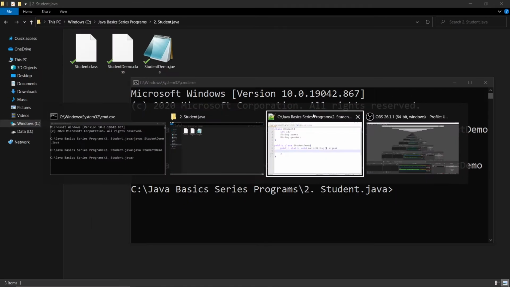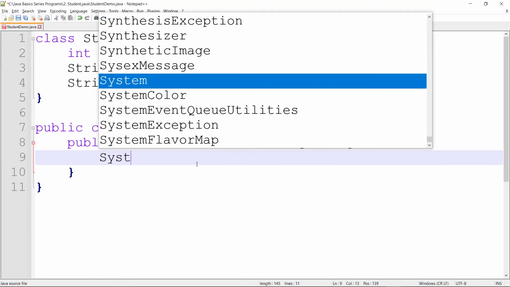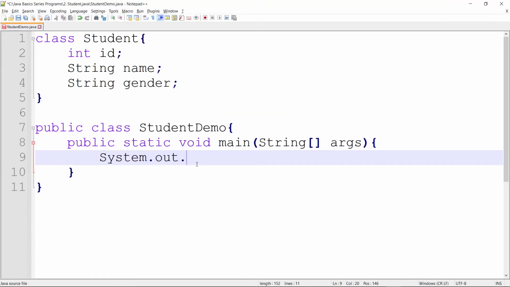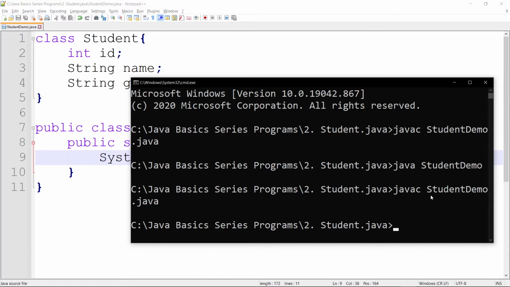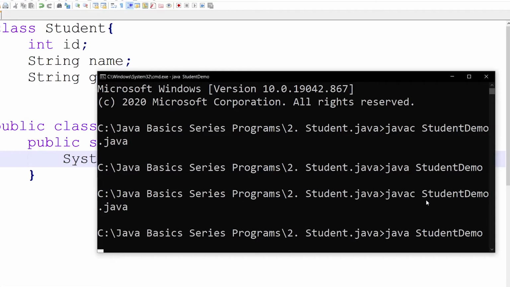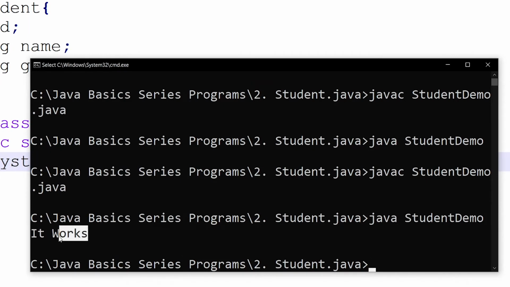So now let's quickly go and put some output. System.out.println. Let's put "it works". Save it, Ctrl S. Again, let's compile the program. Press the up arrow key two times so that we can copy the compilation command that we have already written and we don't need to write it again. Press enter, the code will compile. Now let's run. Press the up arrow key twice again so that we can copy the java StudentDemo command. Now press enter. See, now it prints "it works".